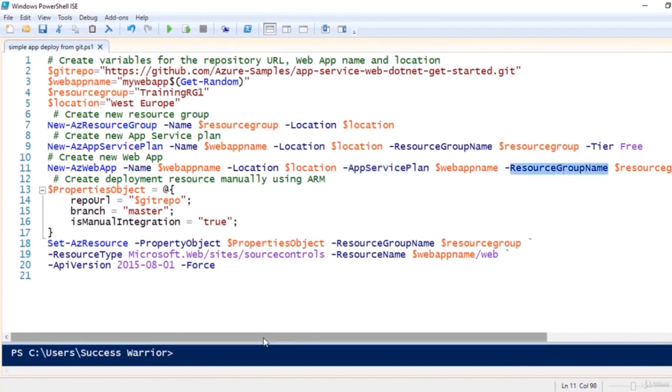And then finally we are trying to put all these properties inside a variable called $properties object, which later on is going to be used in my final command, which is Set-AzResource, which is going to set the resources for this project with respect to that GitHub repository and the branches which we have selected in this.